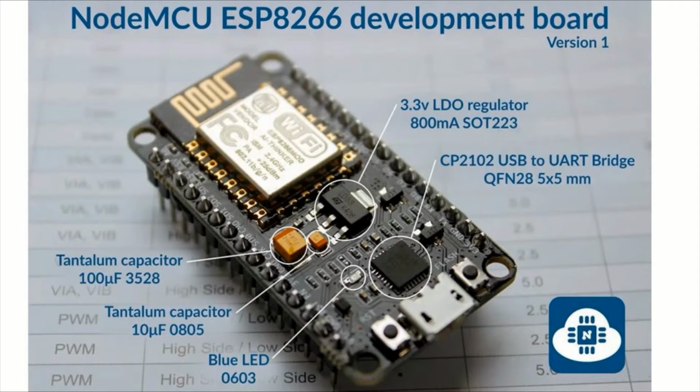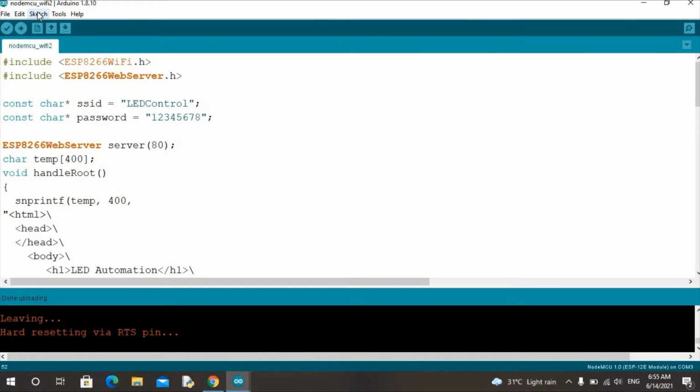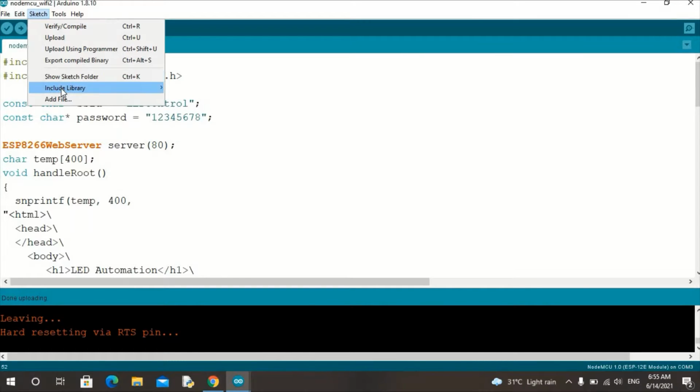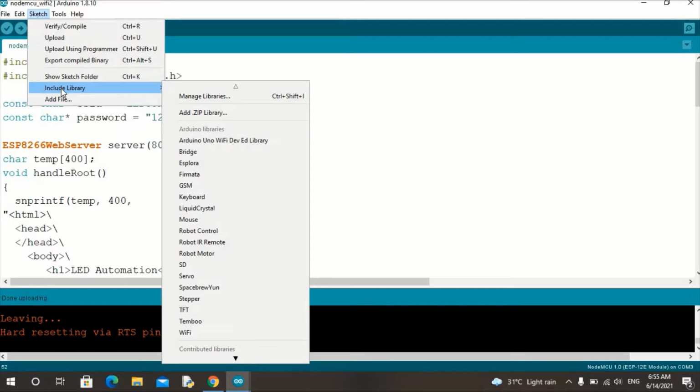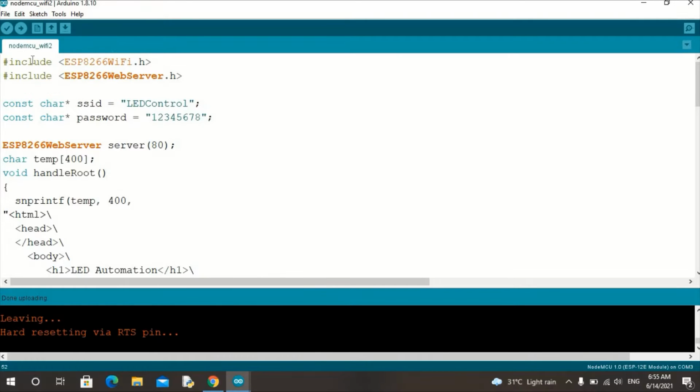Now without any delay, let's move to Arduino IDE. From Sketch, include the ESP8266 library from Manage Libraries. This is the library that I have downloaded. Now give your Wi-Fi username and password.